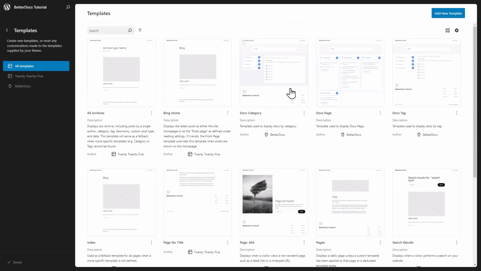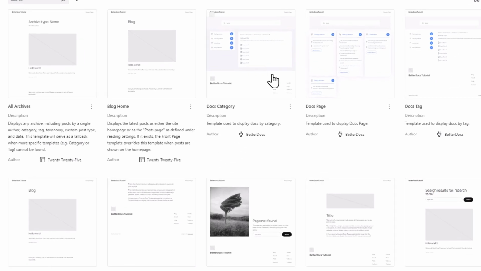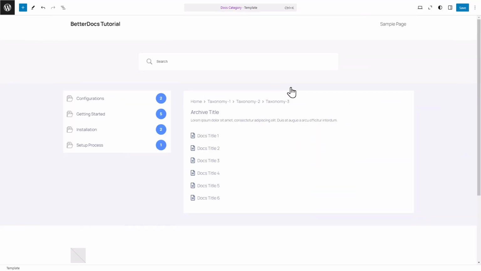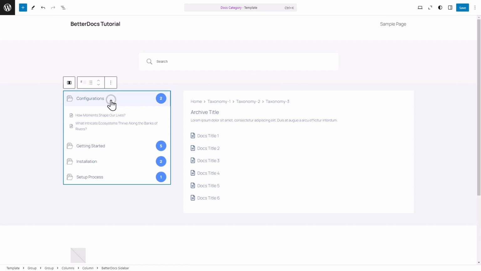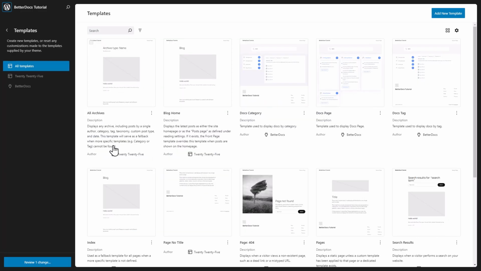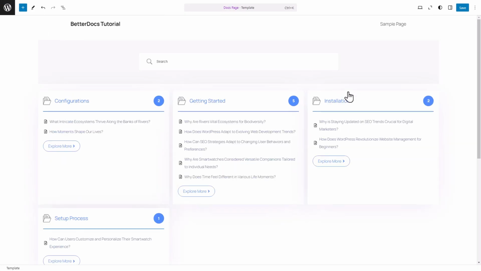Now, with the Docs category template, you can easily create and organize your documentation categories directly from the Full Site Editor. Just click on the template, and you'll be able to adjust categories to match your needs in real time. Next up is the Docs page template. Choose the Docs page template and start customizing with ease.